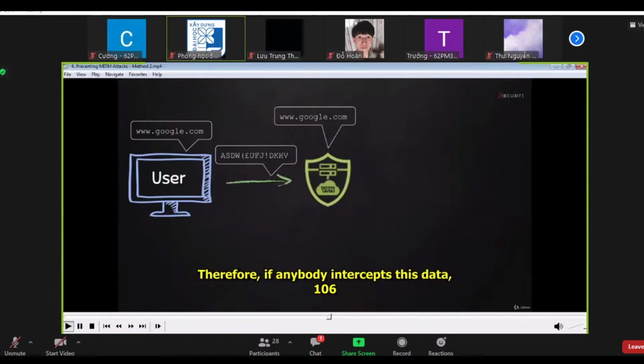Therefore, if anybody intercepts this data, they will not be able to see what you are sending to your VPN server. That's why we don't even care if someone manages to intercept our connection, because our data is simply gonna be gibberish to them, as you can see in.